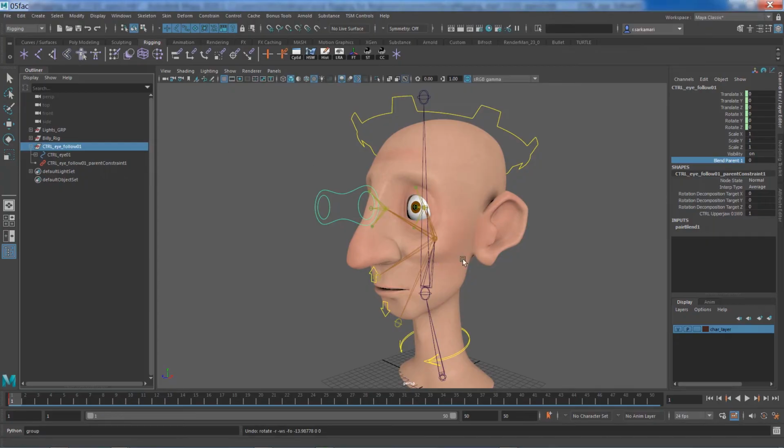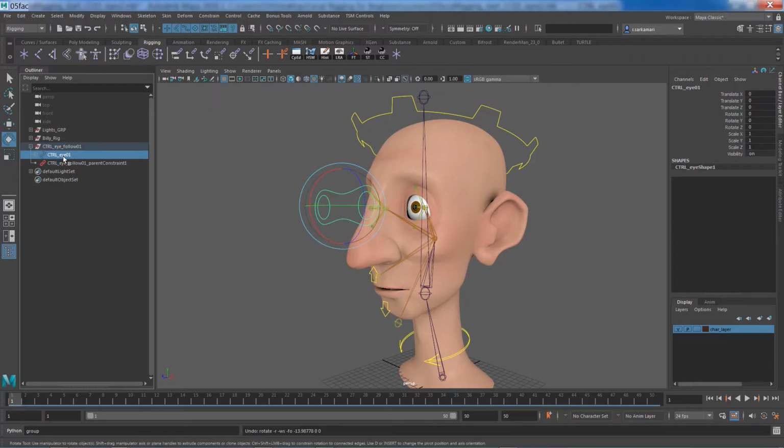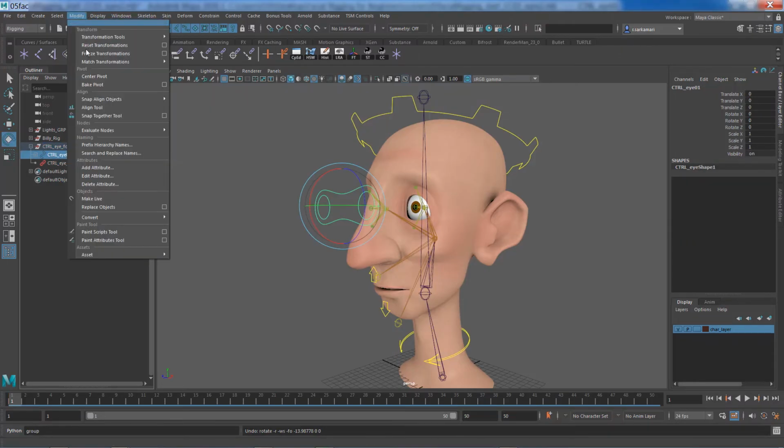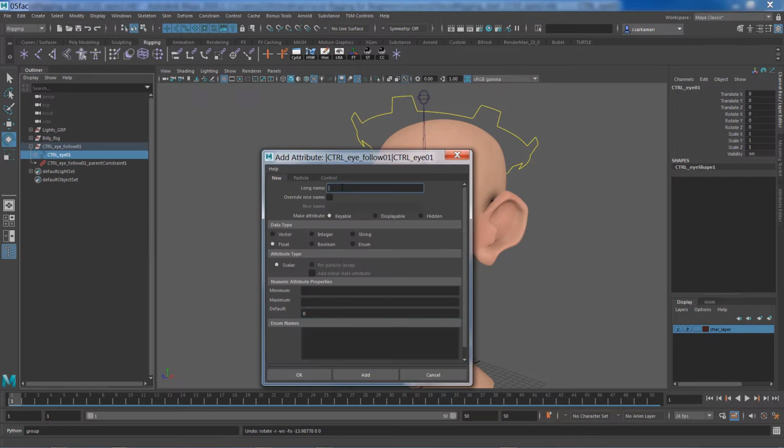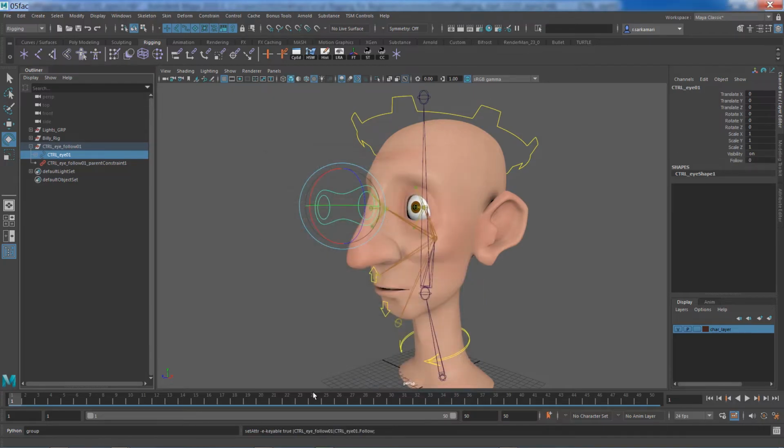Fantastic. All we need to do is to create a simple custom attribute on our eye controls and get them to follow this blend parent. Very simple. So let's get to that. I'm going to select the eye control, and then I'm going to go to modify, add attribute, and I'm just going to name this follow. Simple as that. Minimum of 0, maximum of 1. Okay, so we get that attribute here.